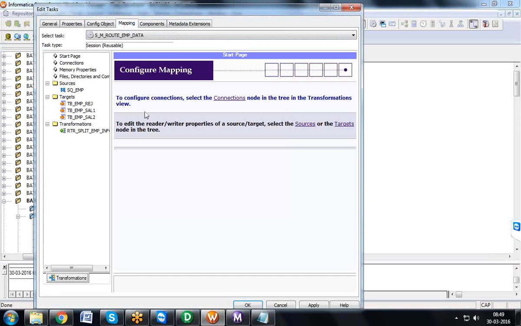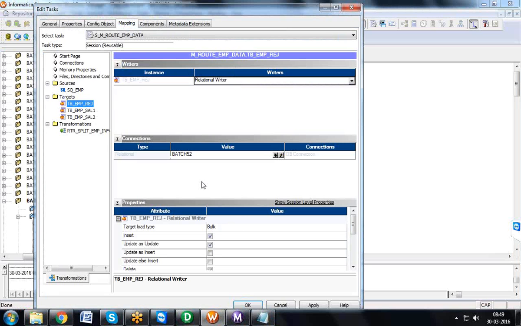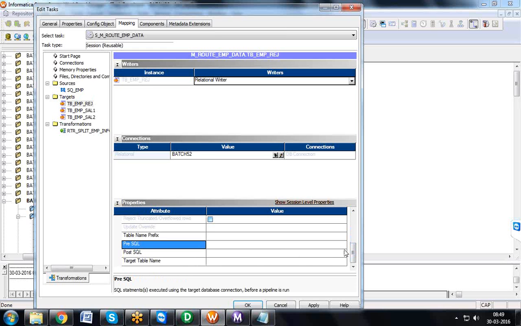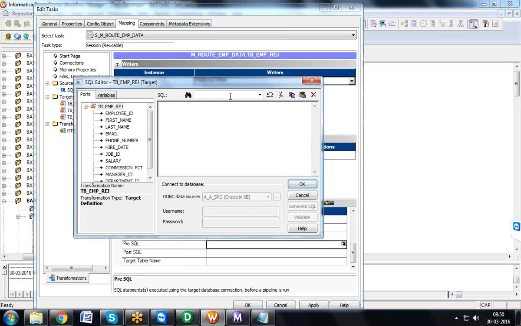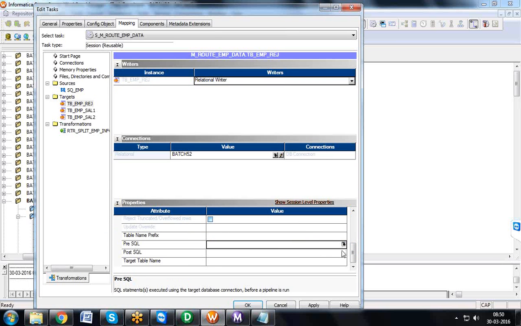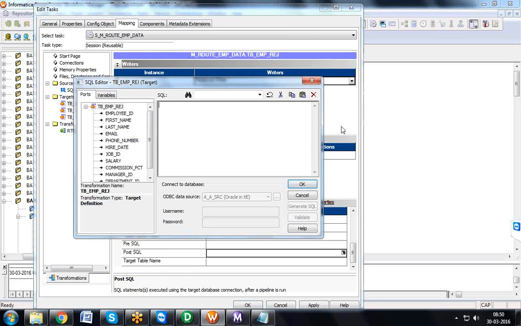If you see here, when you run a session with bulk load or normal load, you have an option called target pre-SQL and target post-SQL. So what do you want me to explain? In the target pre-SQL, what query you need to write, guys? You need to write drop index, index name. In the target post-SQL, you need to write create index, index name.